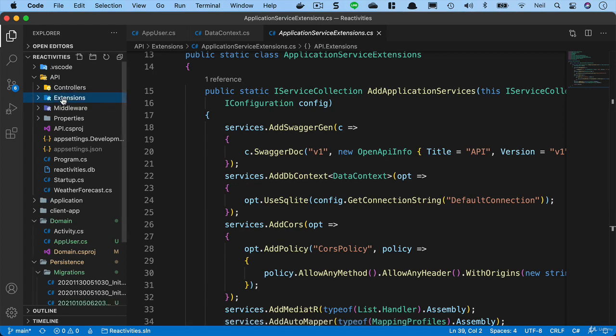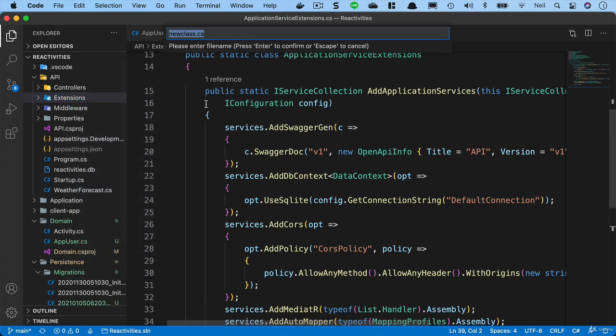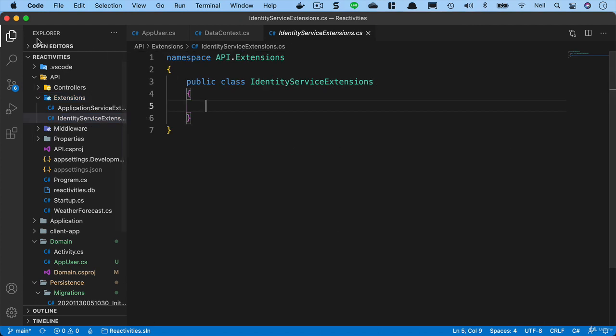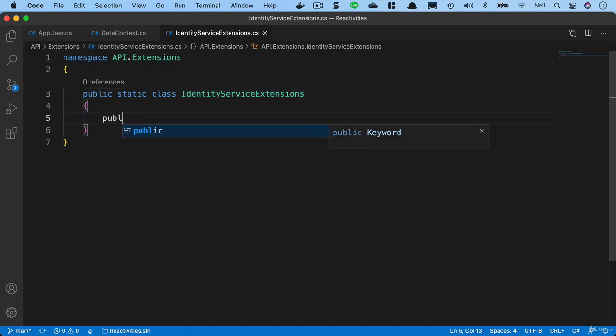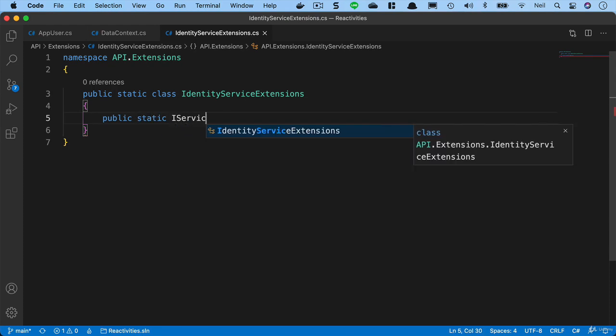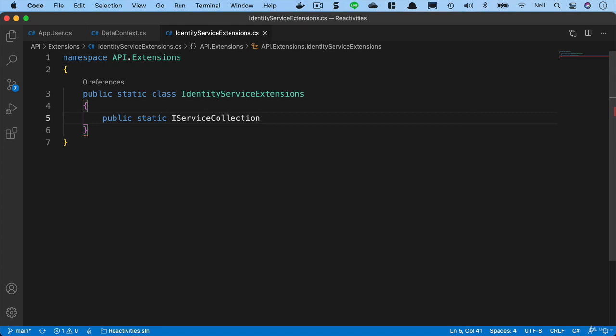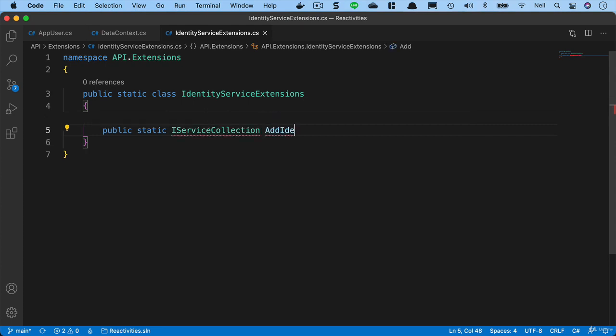and then add to our startup class. So what we'll do is create a new C# class in the extensions folder, and we'll call it IdentityServiceExtensions and press return. And once again, this is going to be a static class because it's going to be an extension method. So we'll say public static, and we're going to return an IServiceCollection just as we did before, and we're going to call this one AddIdentityServices.